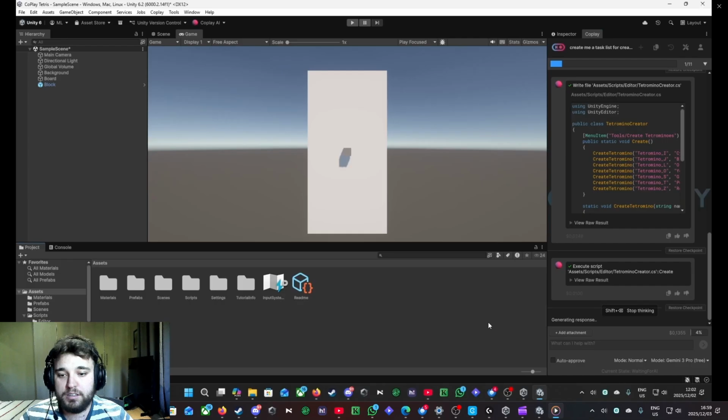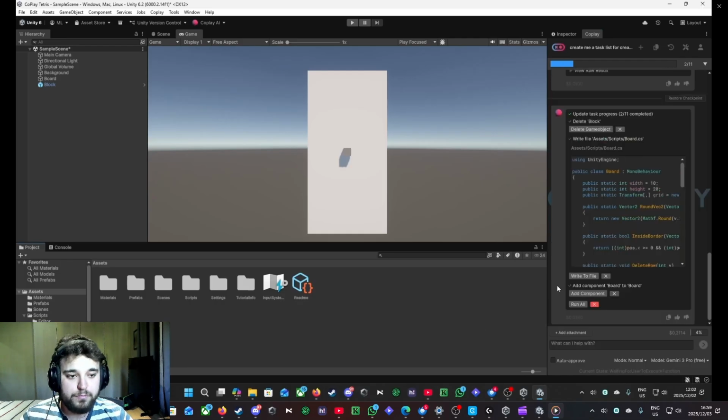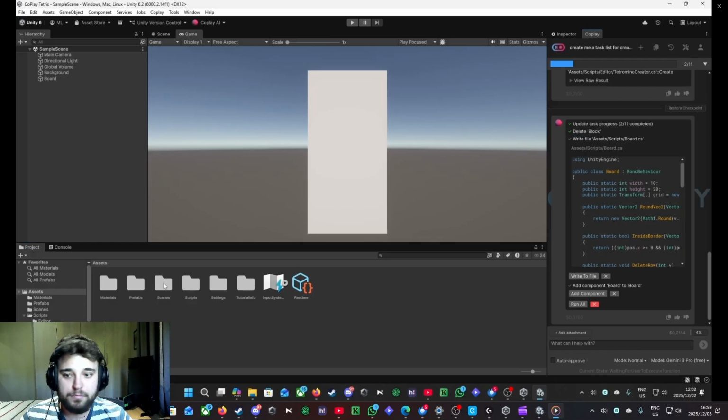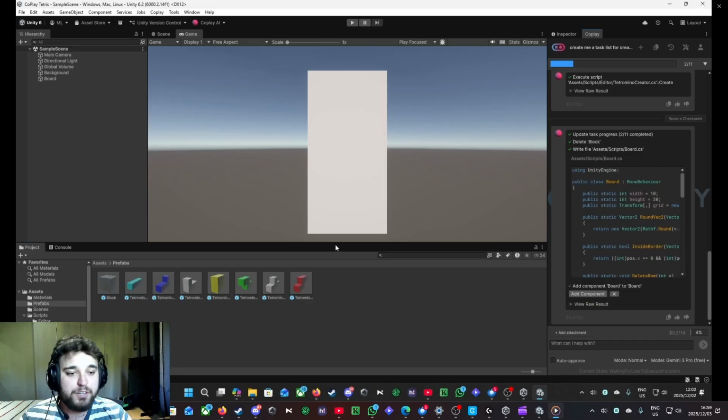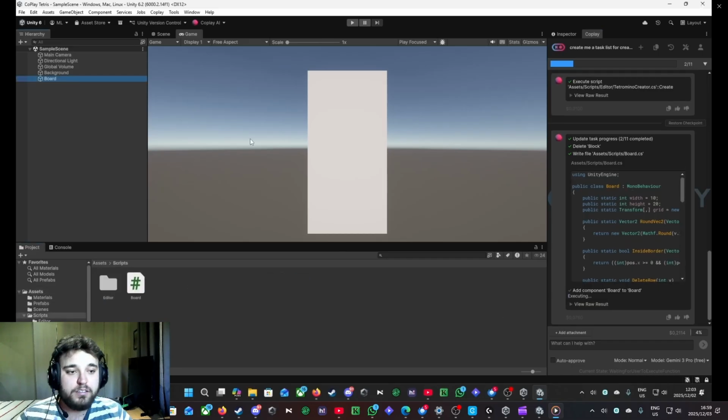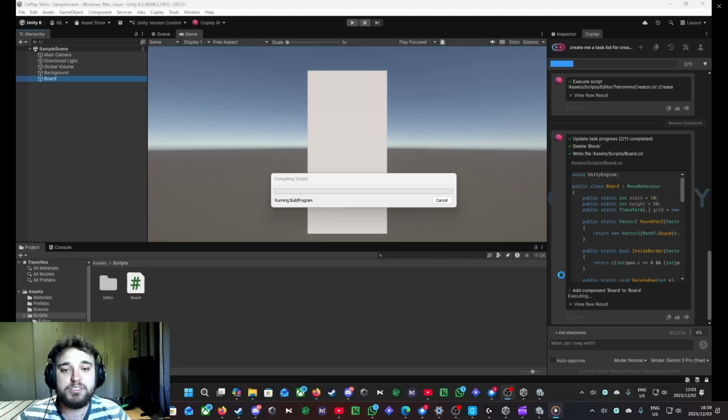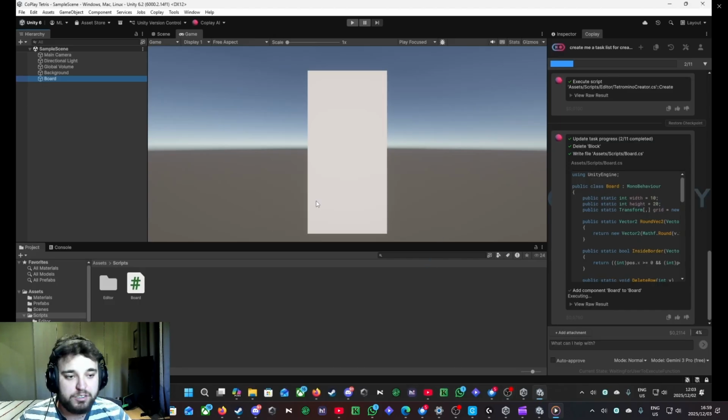You can see here you go. The tetraminos were created as prefabs, ready, and adding the script for the board logic, for the borders, how big or how wide it needs to be, and adding a grid system to detect the positioning.